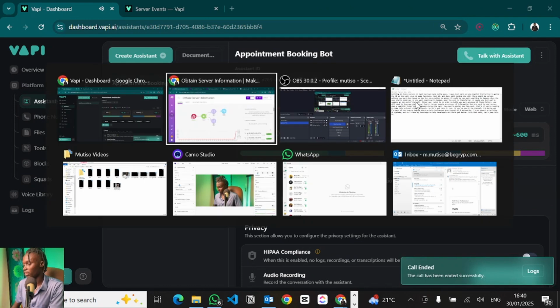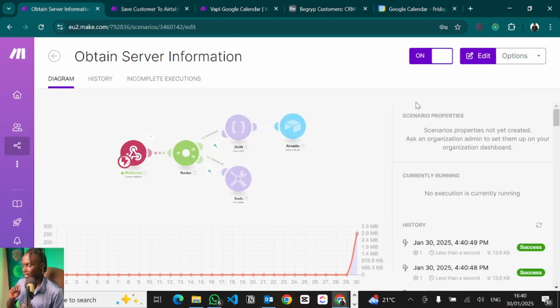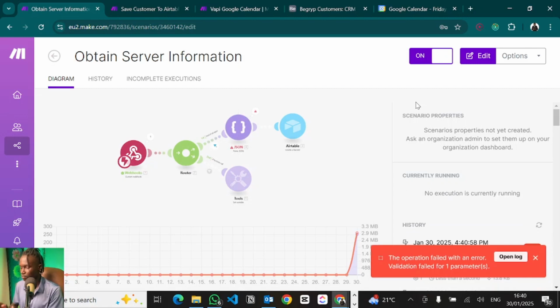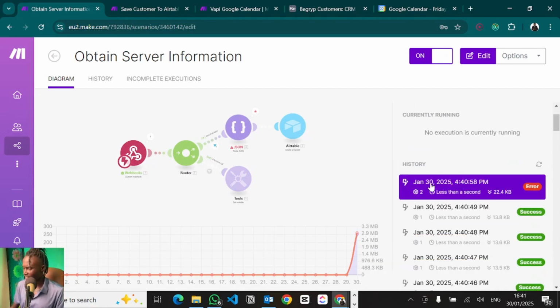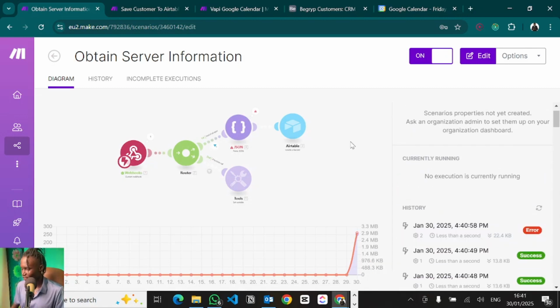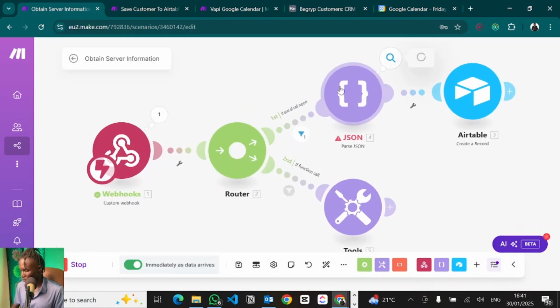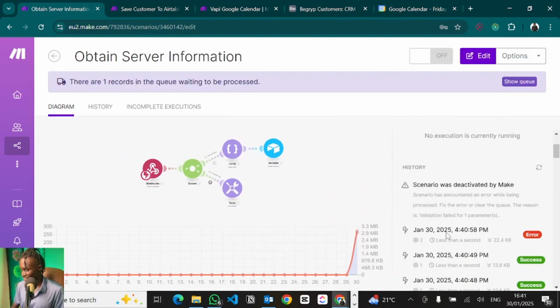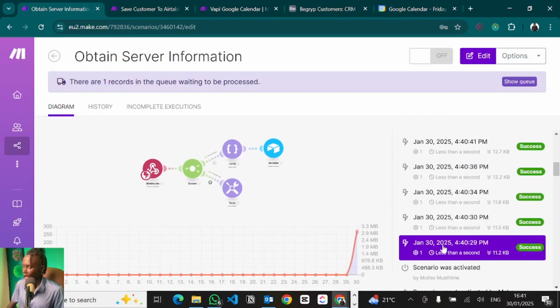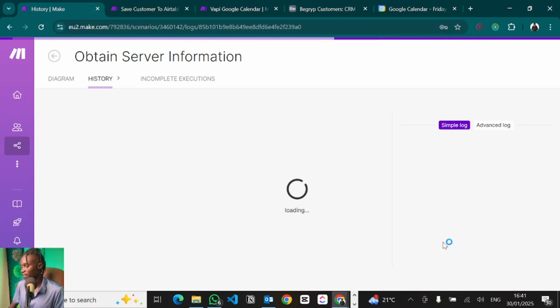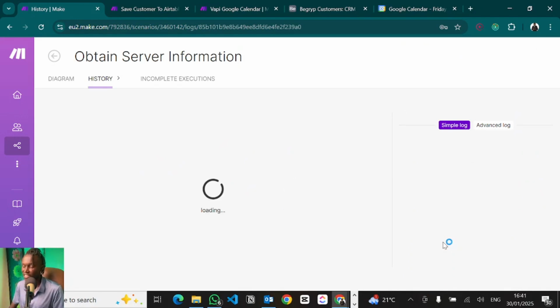So I'll end the call there, but you've been able to see events were coming in live during the call and they were hitting this specific scenario. Okay, so I've run into an error here on the final event for the end of call report, which I think is an issue with my actual JSON module. But the point I was trying to show you is you're able to see the events as they come in. So when I scroll down here, I'm able to click on a specific event to see the kind of data that came from Vapi.